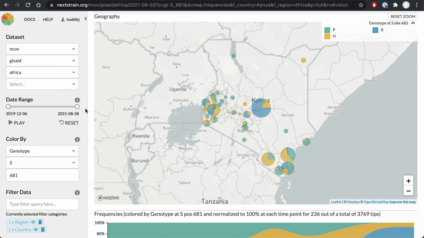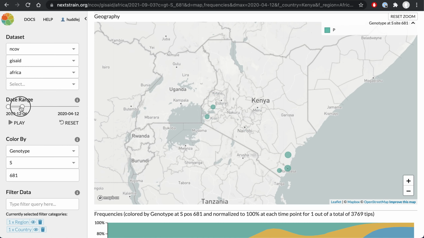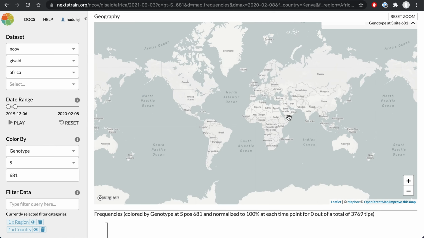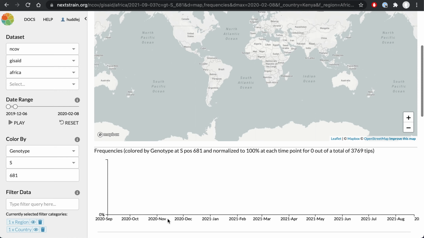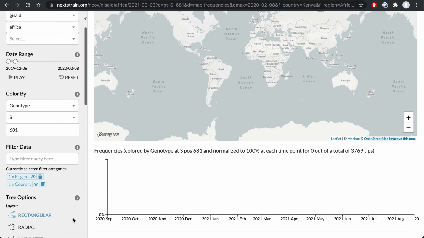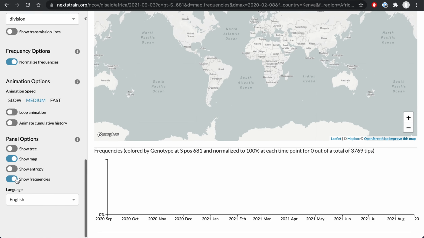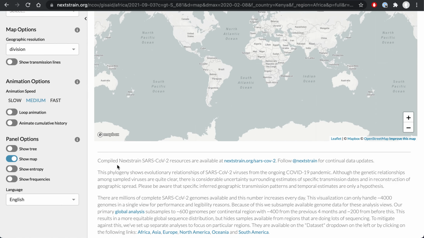And now we can filter by date from a different perspective by dragging the right handle of the date range slider all the way back to the beginning of the time period. As we do this, we see that all the cases in the map disappear, and our frequencies panel becomes blank. For this example, the frequencies panel isn't helpful, so we're going to turn it off and focus on the map.